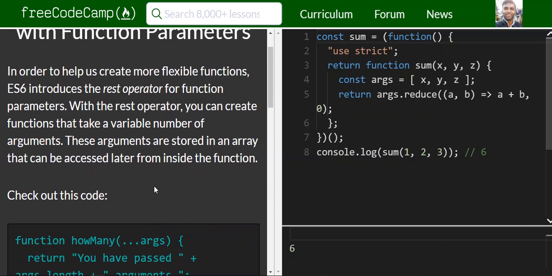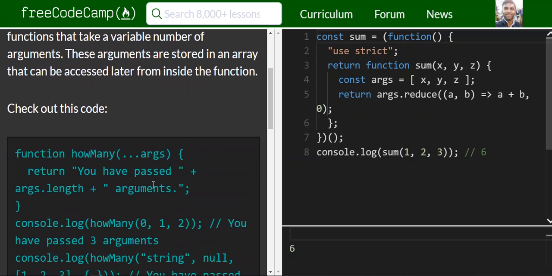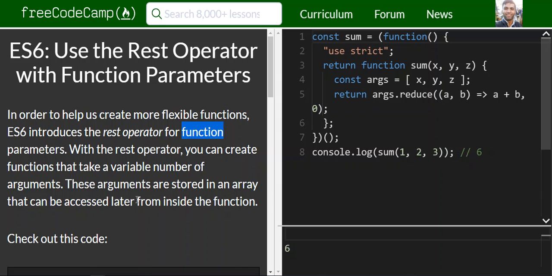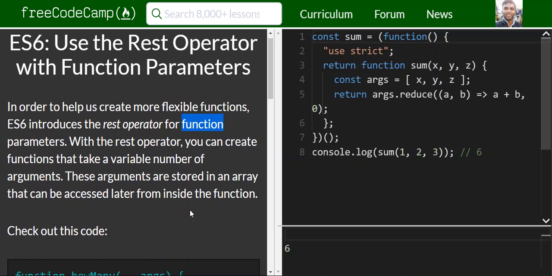So check out this code. Alright, let's read this again because I did not understand it. In order to help us create more flexible functions, ES6 introduces the rest operator for function parameters. With the rest operator, you can create functions that take a variable number of arguments. These arguments are stored in an array that can be accessed later from inside the function.